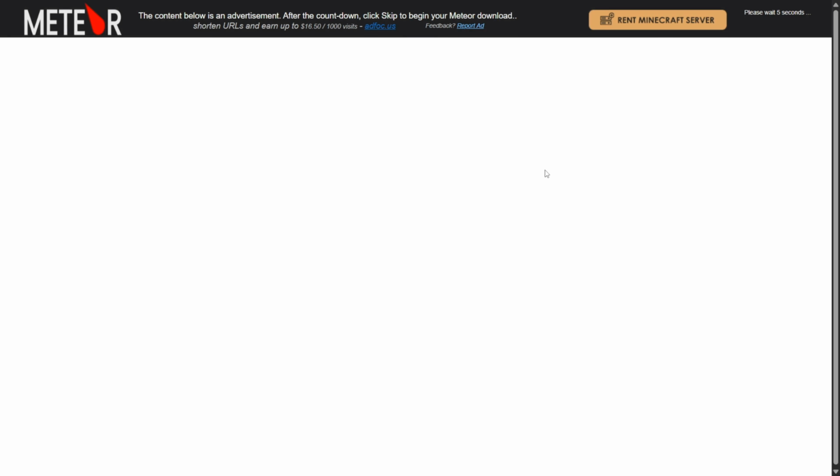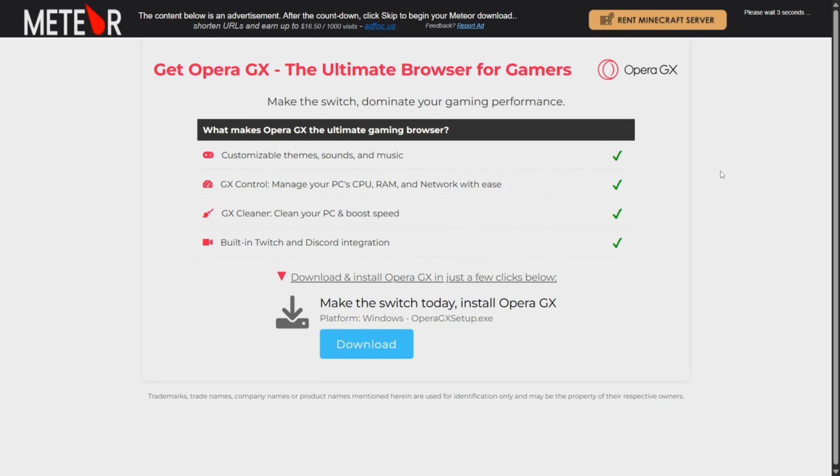You'll be brought to a brief ad page where you'll need to wait for a few seconds. Don't click on anything here. You'll see that after 10 seconds, the skip button will appear and your download will start automatically.